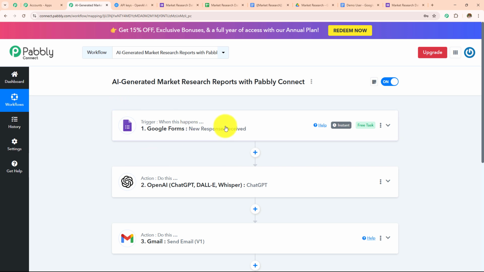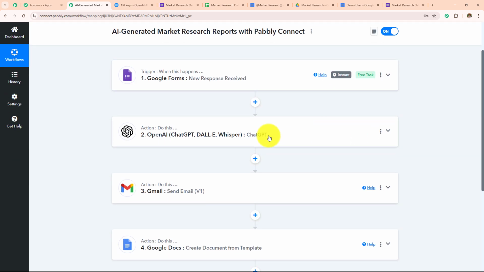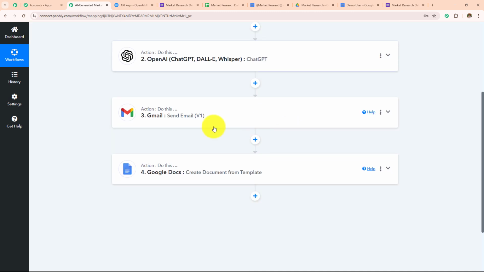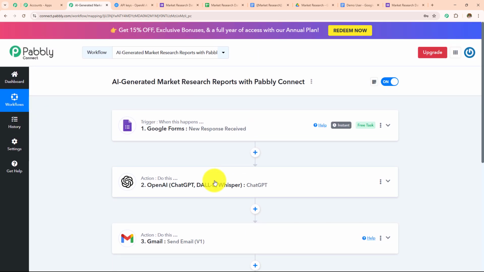So now to summarize, we took Google Forms as a trigger application where we made connection with Pabbly Connect. We submitted a form and received that response in this workflow. Then we moved to the next step, where we wanted OpenAI to generate the market research based on the form submission. So it has created a market research report, and then we have sent that to my client with the help of Gmail. Or if you want to create a shareable file, then we have created a Google Doc, and then we have created a PDF and stored that in my Google Drive folder. So this is how this automation workflow is going to run, and here we have successfully created automation between Google Forms, OpenAI, Gmail, and Google Docs with the help of Pabbly Connect.